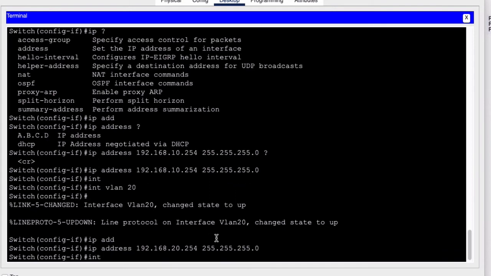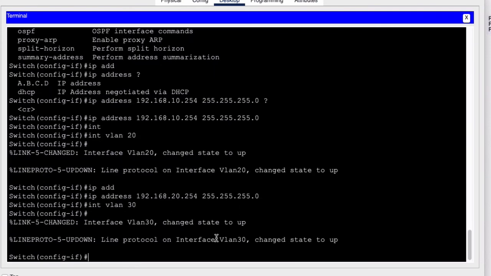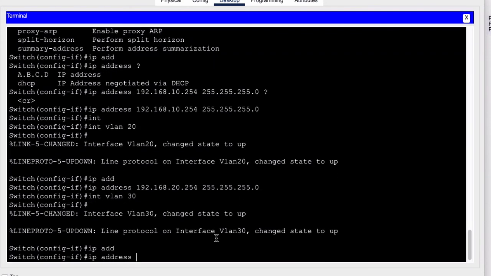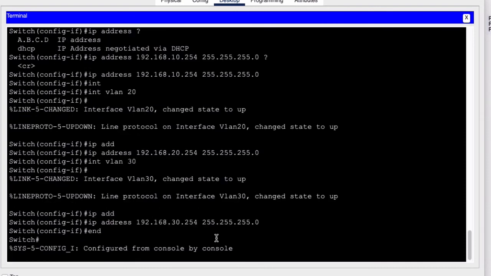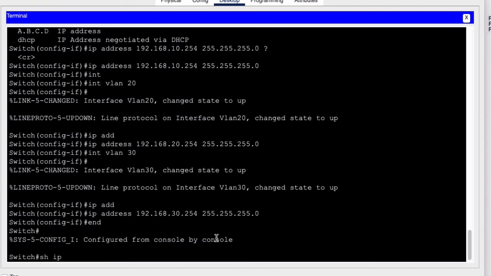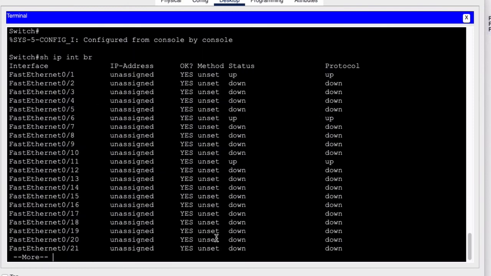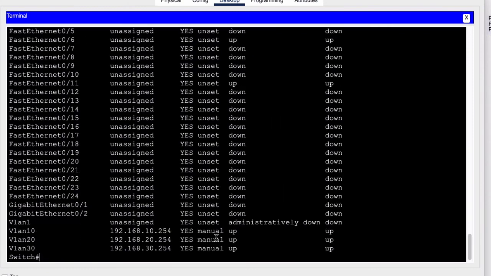And now let's go interface VLAN 30. IP address 192.168.30.254. The good old 24-bit subnet. Okay, so let's go ahead and end that, and let's do our show IP interface brief. And there go our 3 VLANs with their IP interfaces.